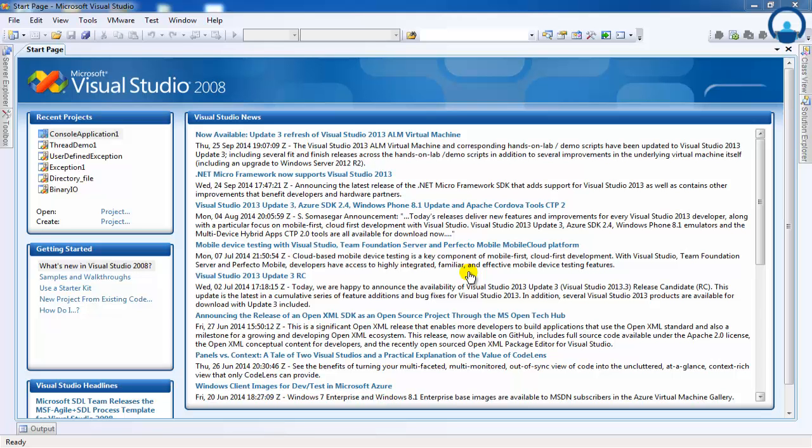Welcome to session 1 of building applications using WinForms. In this session, we are going to see Introduction to Visual Studio.NET.